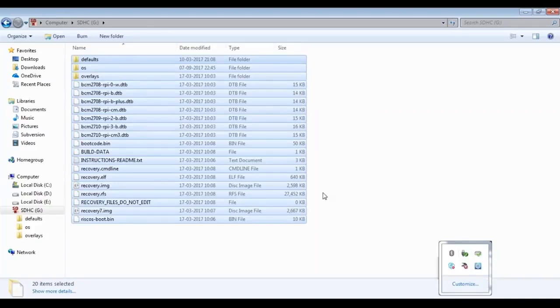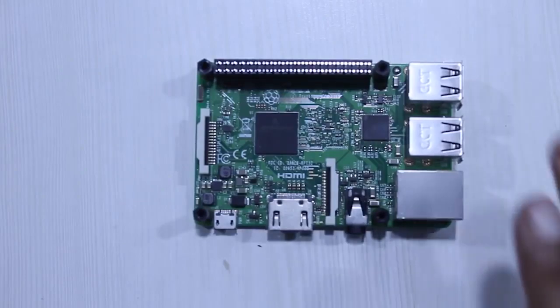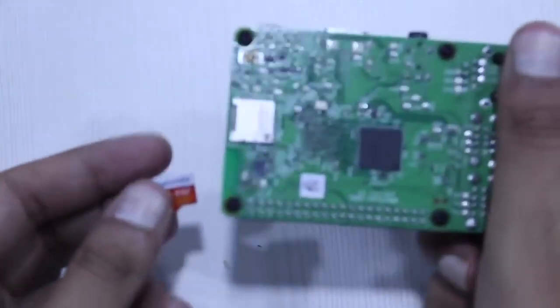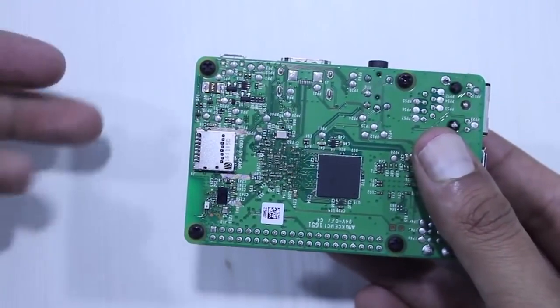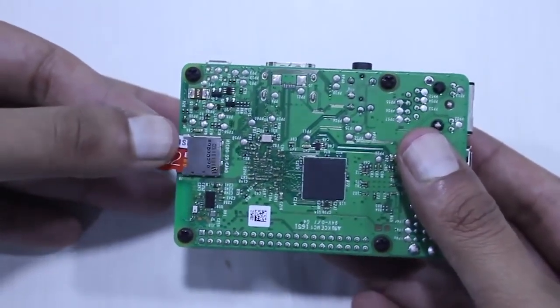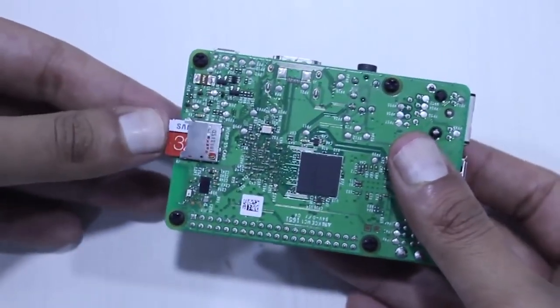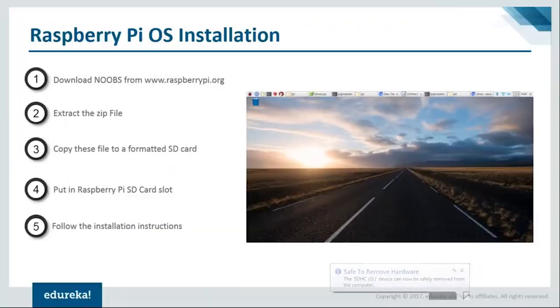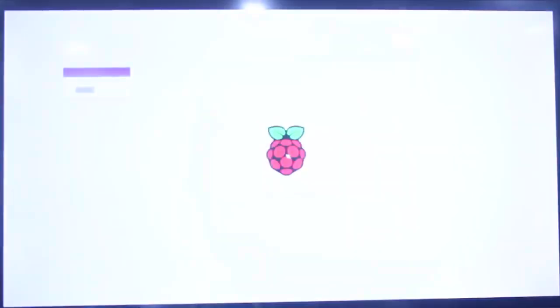So just eject this. Okay, so this is my Raspberry Pi, and if you actually flip it over, this is the slot where you have to insert the memory card. Now we've copied the Noobs folder into this memory card. Let me just insert this, and let's begin with respect to the installation process and start with the setup. So let me just turn on my Raspberry Pi. Okay, so this is the screen I'm getting by default. Now the installation step initializes, so the Raspberry Pi is getting loaded.